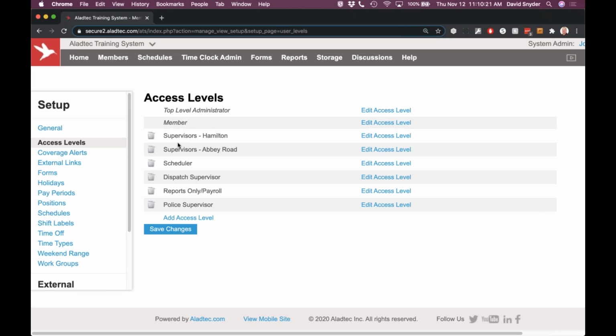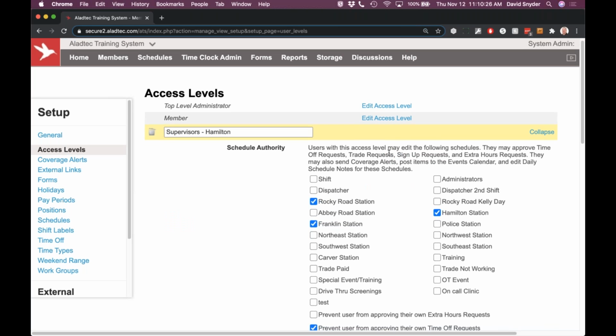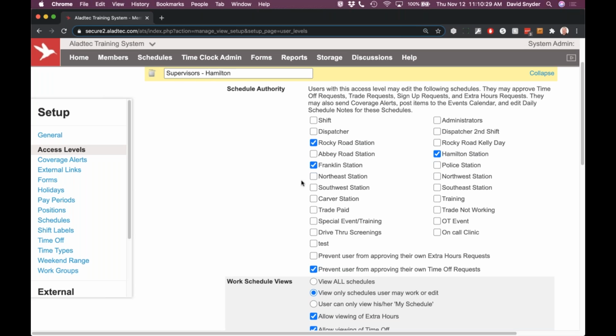You'll notice here we have one level called supervisors for Hamilton. And if I open that up, what I'm showing here is that the role for supervisors has authority over the Rocky Road Station, the Hamilton Station, and the Franklin Station, but none of the others. They're not the ones on dispatch, they're not the administrators, they're not the ones doing Carver and Southeast and Northeast and so forth. They're in charge of just these three schedules and the people that are part of that schedule. So when they go to edit the schedule in the hourly editor, the only list they're going to see are these schedules that they have the authority over.